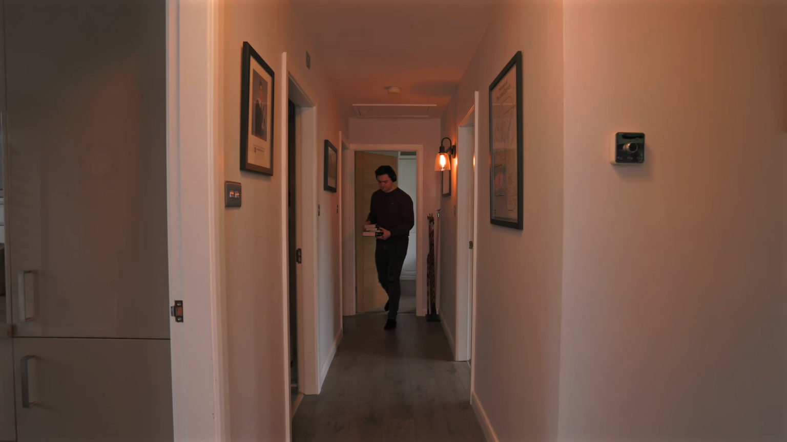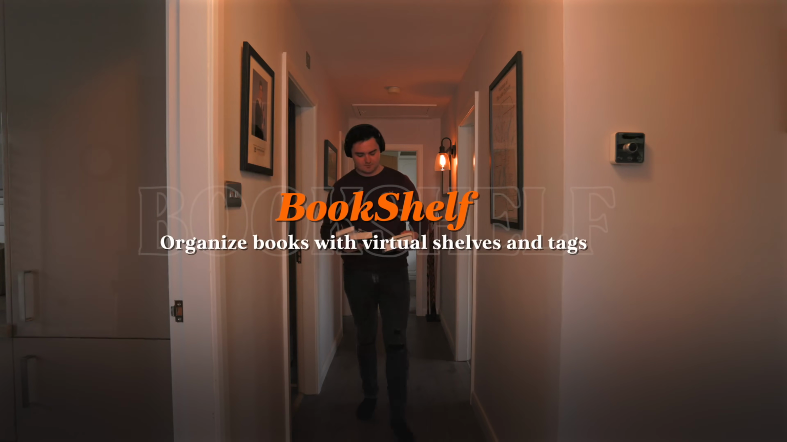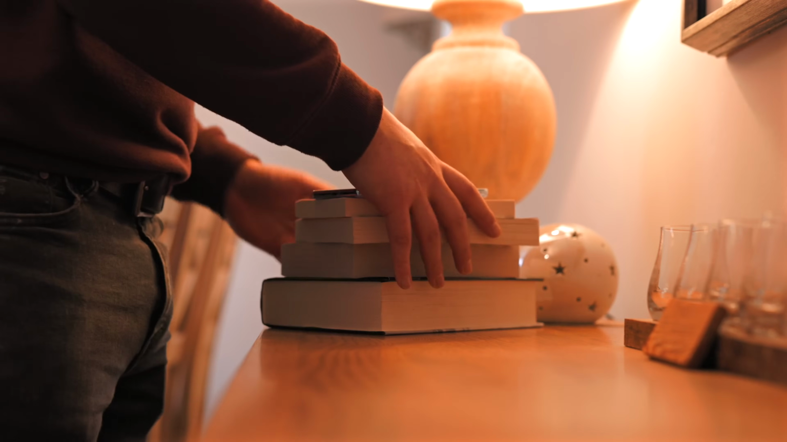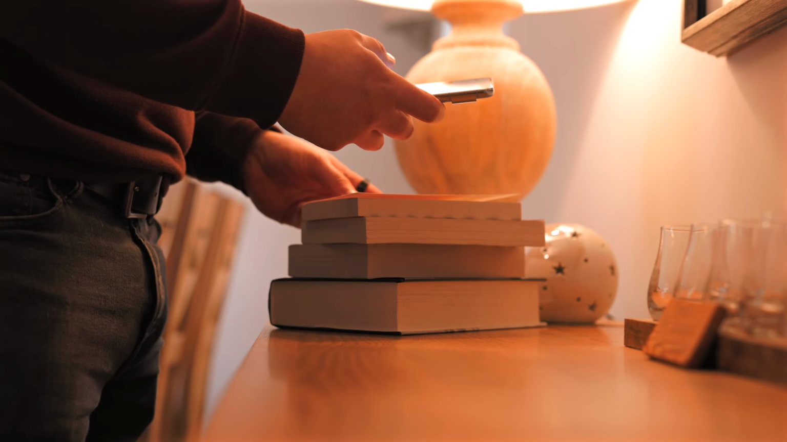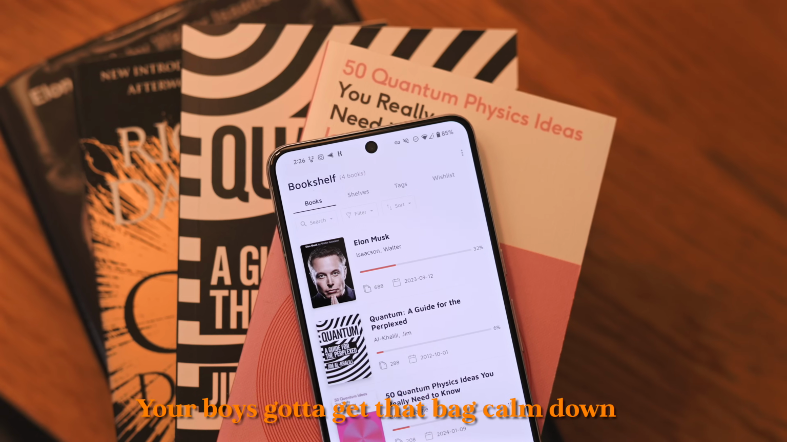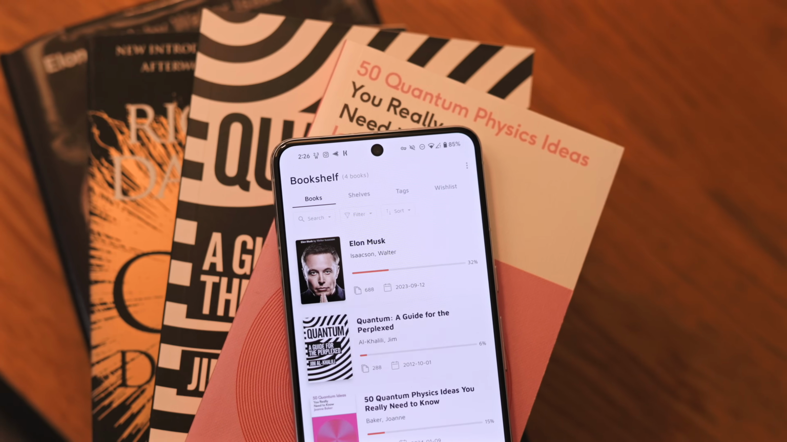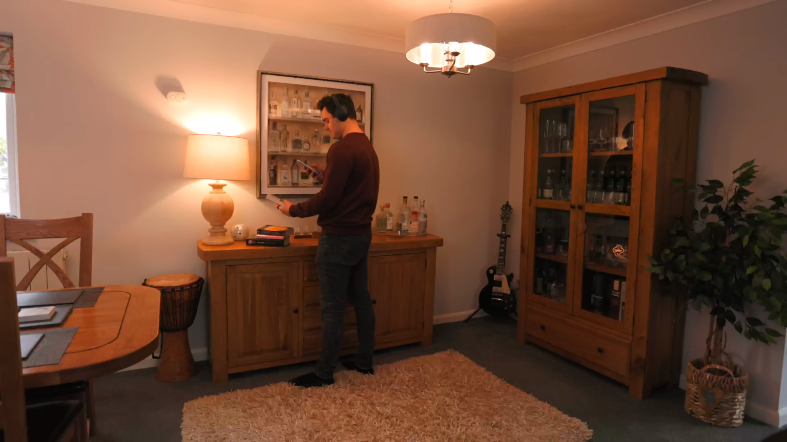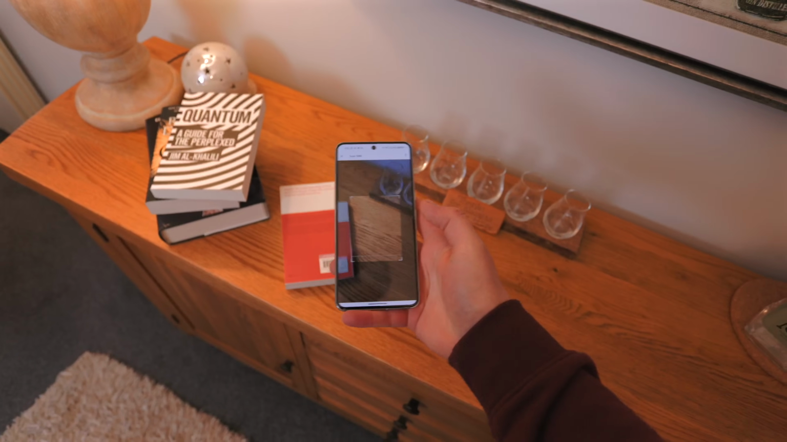Number 4 on this list is called Bookshelf. So Bookshelf is a digital space where you can scan in the books you own and keep track of them. So for example, this book I'm reading right now on Elon Musk, I am 32% through the book. I'm on page 688. So rather than marking the pages and putting in a bookmark into every single book I'm reading, I can just go ahead and digitally add them inside this app.